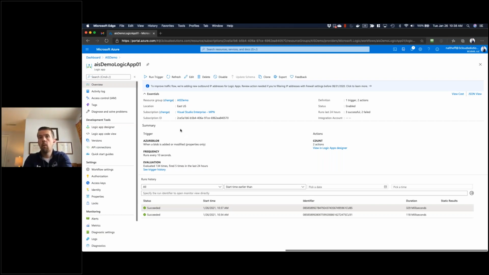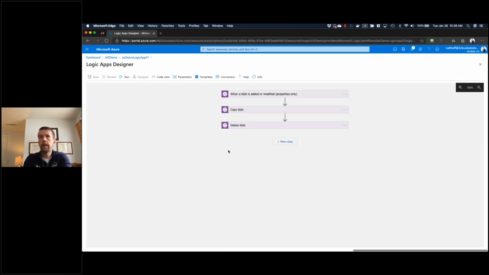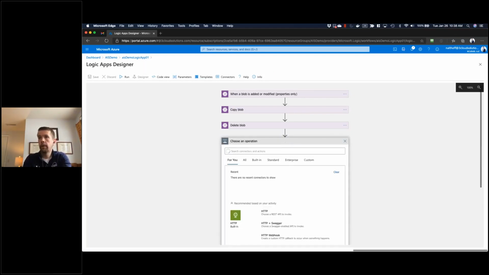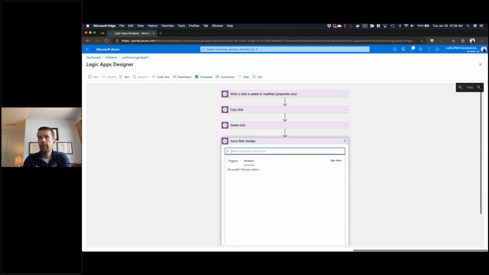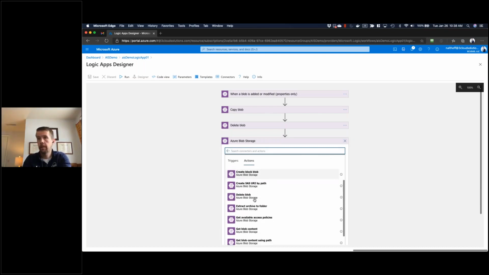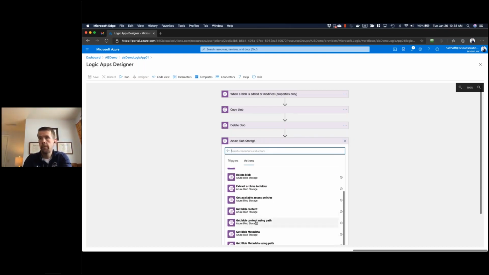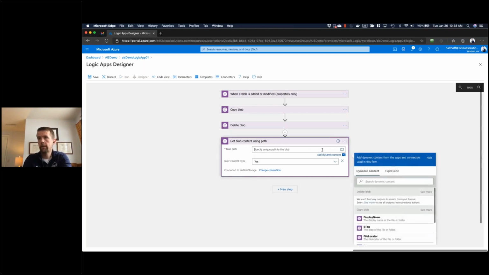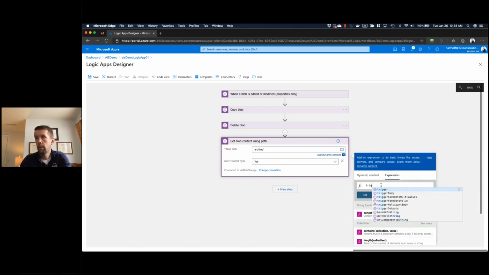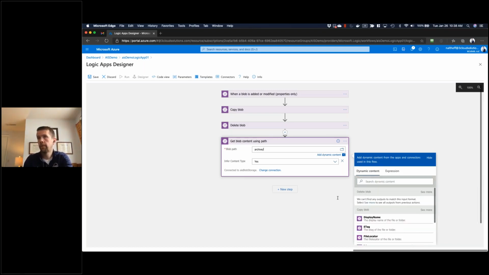let's see here. Now, what I want to do is take the content of that file and drop it onto a service bus. So I'm going to go back into my Logic App Designer and add a new step here for storage blob. And in this place, we want to get blob content using the path. In this case, my path is going to be archive slash triggerbody.name. So that's where the file went. And I'm going to go ahead and leave that.